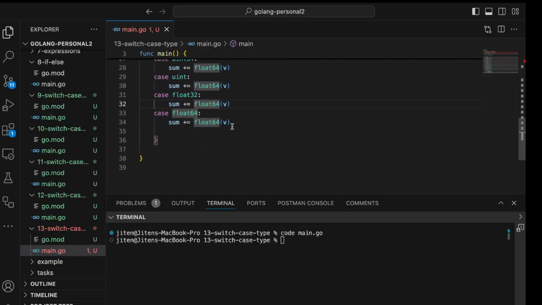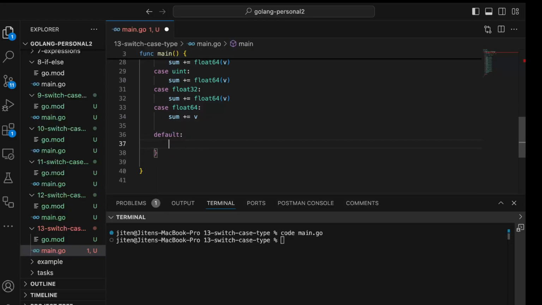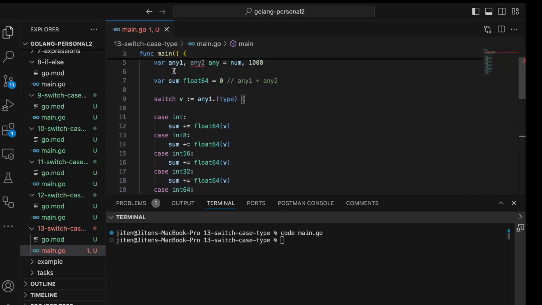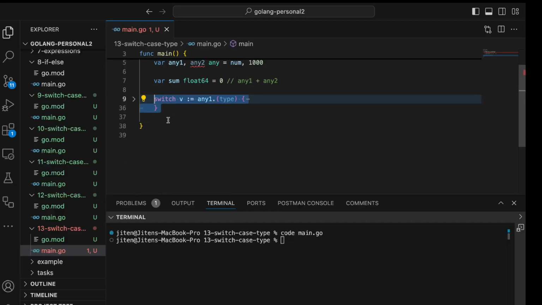So for this one you don't need to convert since it is float64. I don't think you have to convert because the left side value is float64, and the right side value is also float64. Other than this, the default is sum plus equal to 0. I just put 0. If you want, you can return an error as well. This is how you can do it for any1. Similarly, you have to do it for any2 as well.